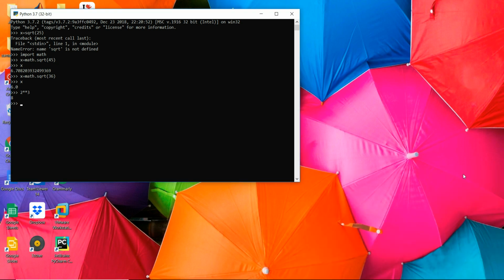We can use the power function. Let's see how the power function works. Suppose I write x equal to, sorry, I have to mention math.pow(2, 3). So the value of x is 8. You can take any other values also. Suppose I take 4 comma 5, so it is showing me the value 1024. So in this way we can use the power function.